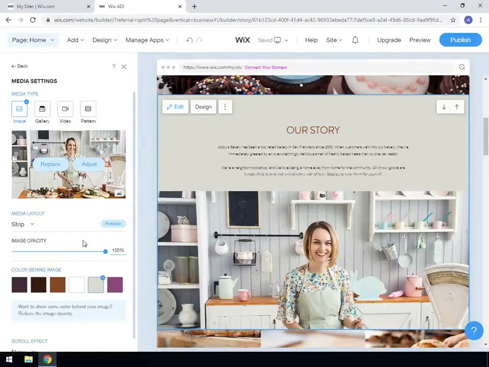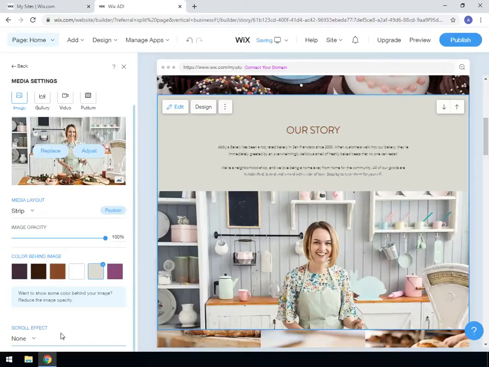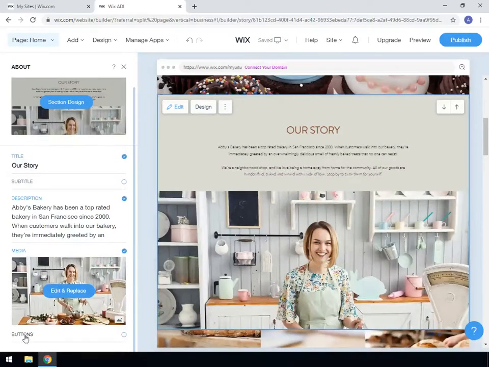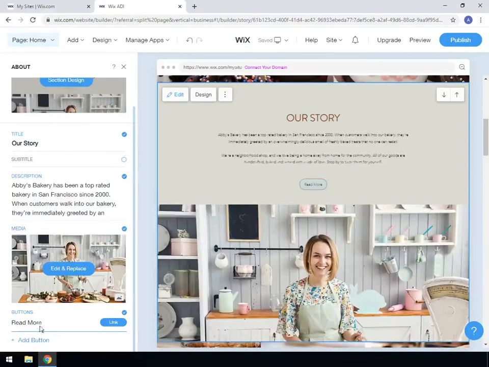Now that we're happy with our story section, let's scroll all the way to the bottom of the editing panel, and I want to show you one more feature. So when we scroll to the bottom, you'll see at the very bottom there's a buttons option. When you click on it, there's an option to add a button. So for example, it automatically populated read more.